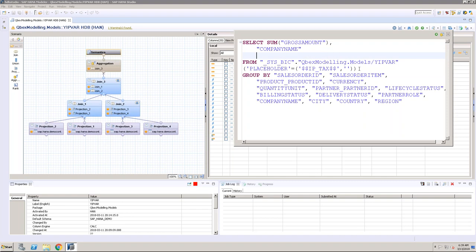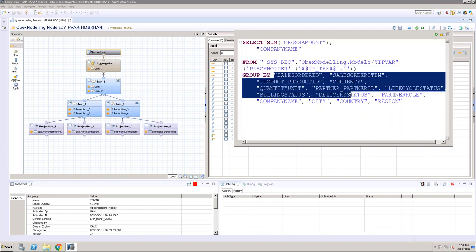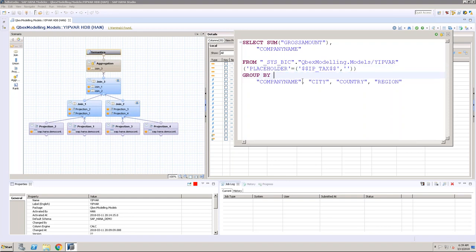It has a placeholder, some input parameter tags. That's fine. Then I can remove this group by everything, leaving company name, and that's it. So I'm running the query: select company name and sum of gross amount from this view with this input parameter, group by company name, and say run.